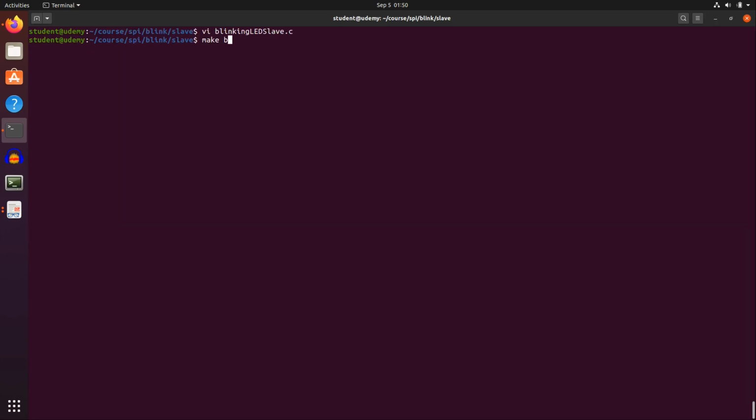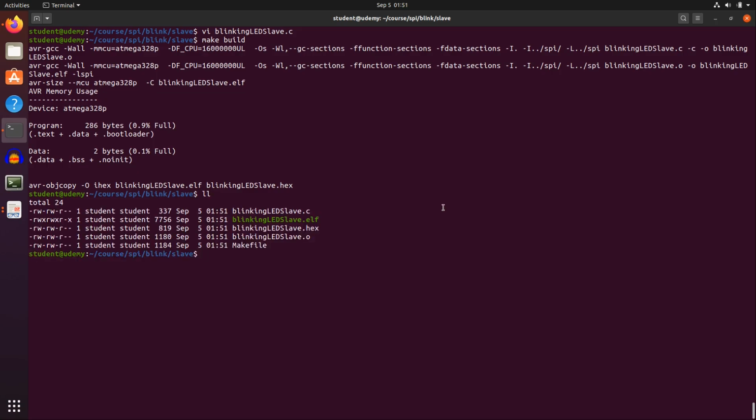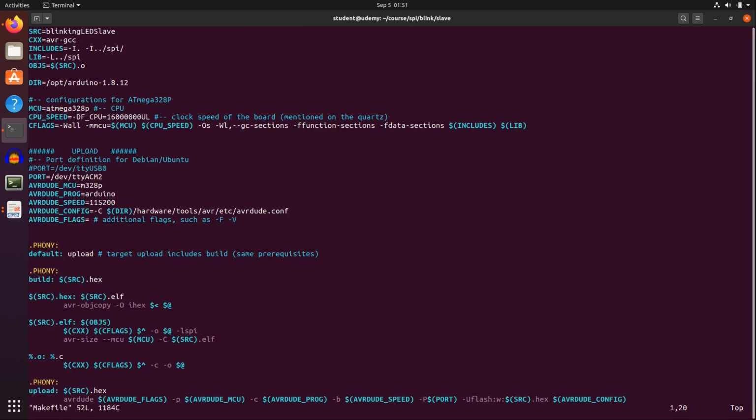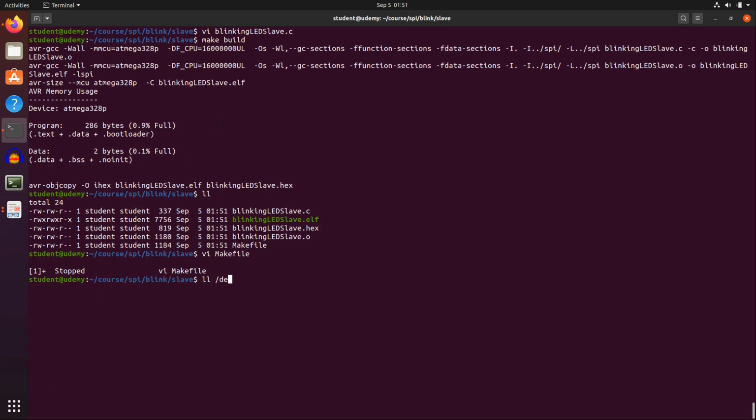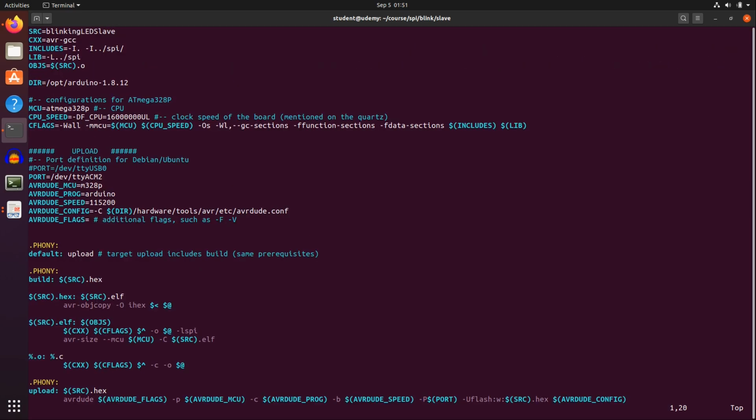Let's check if it works and compiles. Oh, it does. So here's my hex file. Now I want to upload it, and for that I have to check the ports here. This is the master port, this is the slave port, and I also have to adapt the speed. Let's see where the slave is located. TTY USB 0. Okay, let me adapt the makefile. 0, and the speed is 57,200.